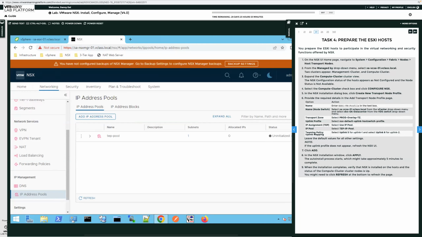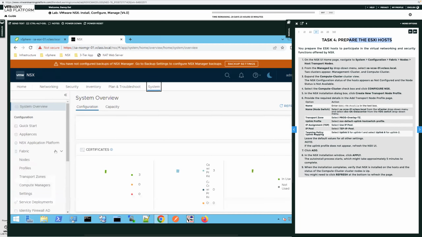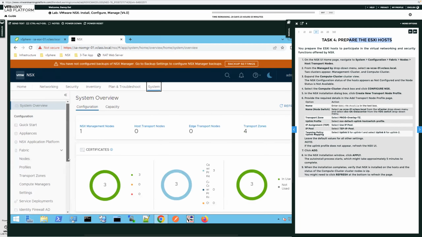And another task, task 4, is prepare the ESXi host. So that's it. Critical step. Before that, I want to show you some other important things.